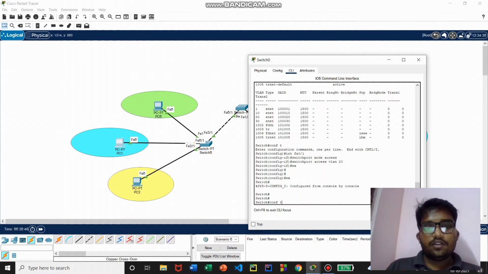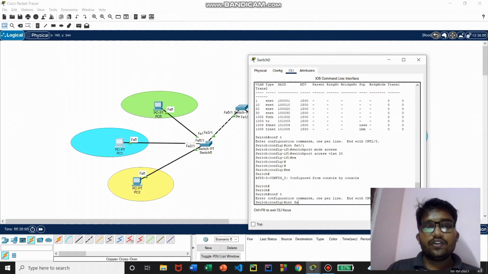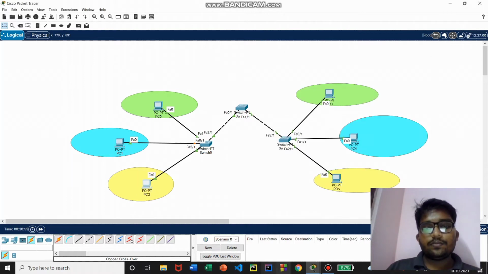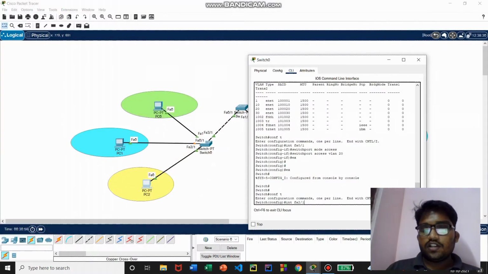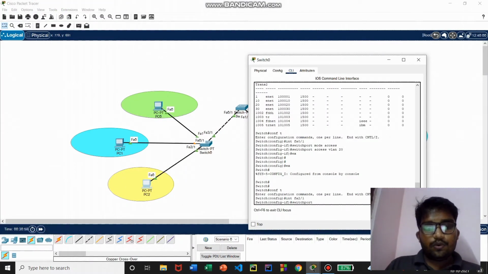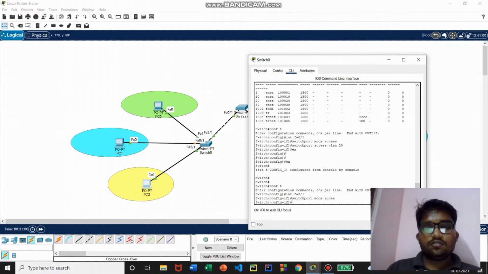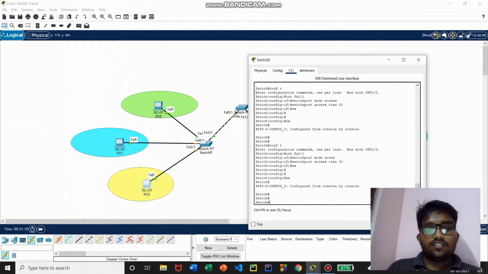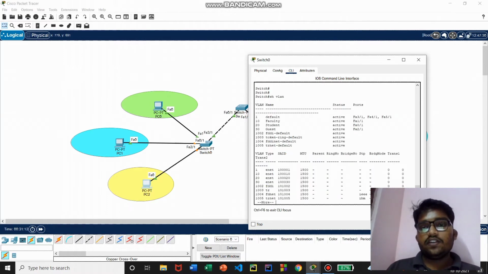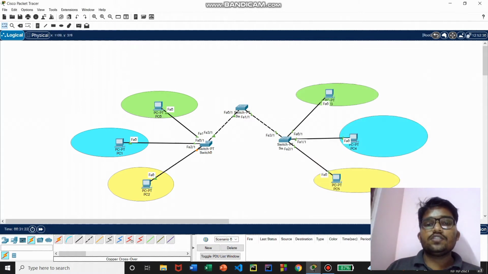Now we'll do the same for the third VLAN, that is interface FA2/1, switchport mode access, switchport access vlan 30. Now exit. If you check the VLAN table, here we can see FA1/1, FA0/1 and FA2/1. All these interfaces are now part of these VLANs, that is VLAN IDs 10, 20 and 30. Now we just have to make the same configuration in this switch as well.